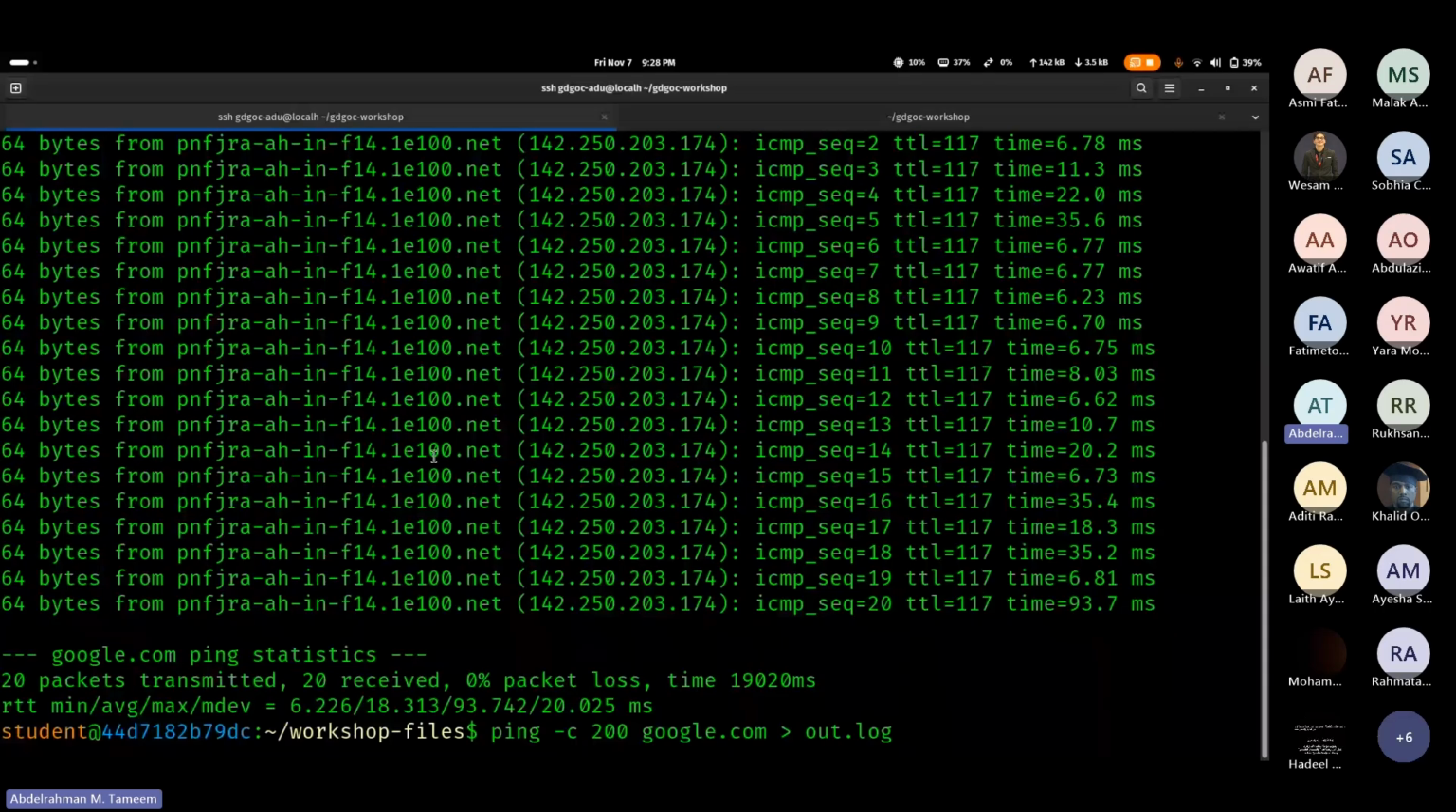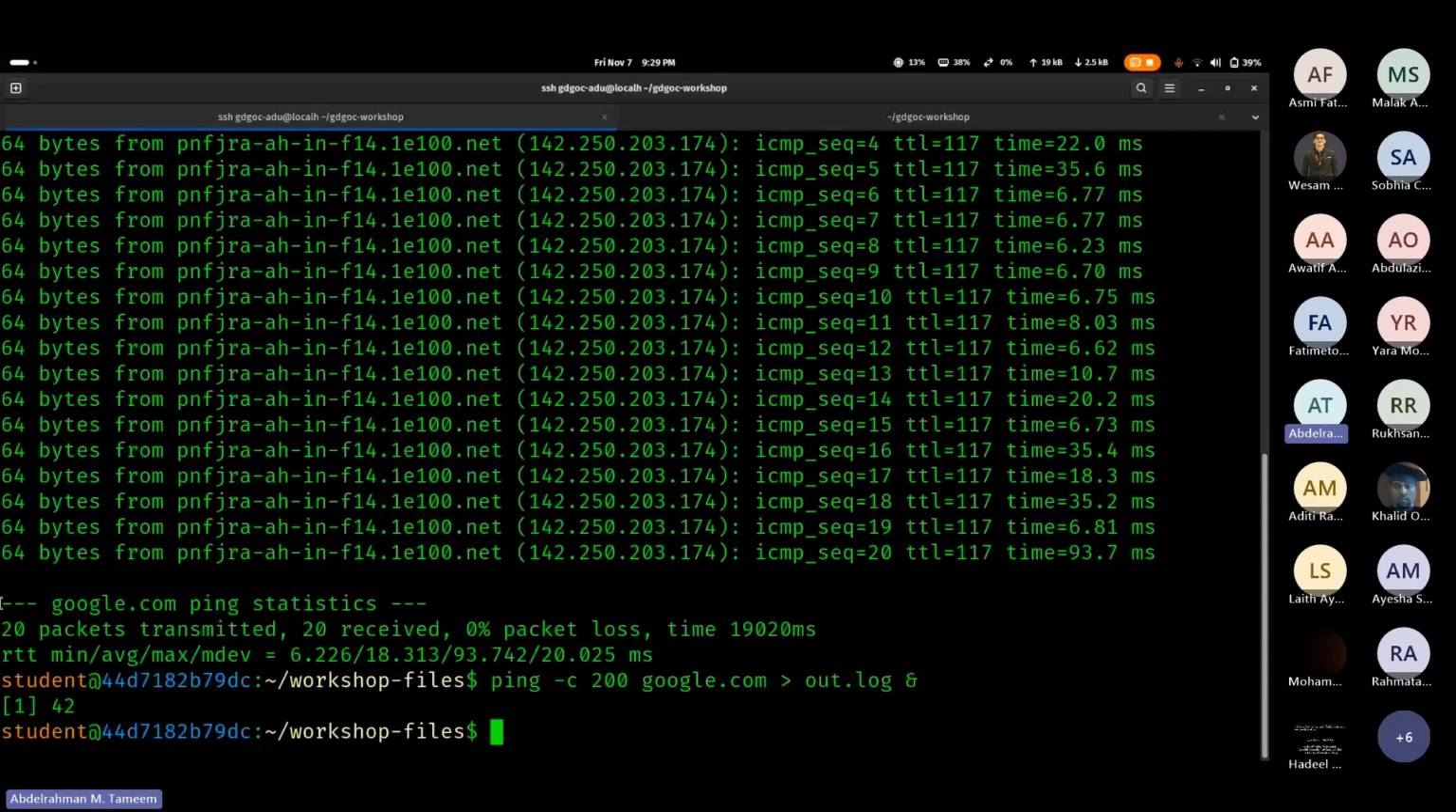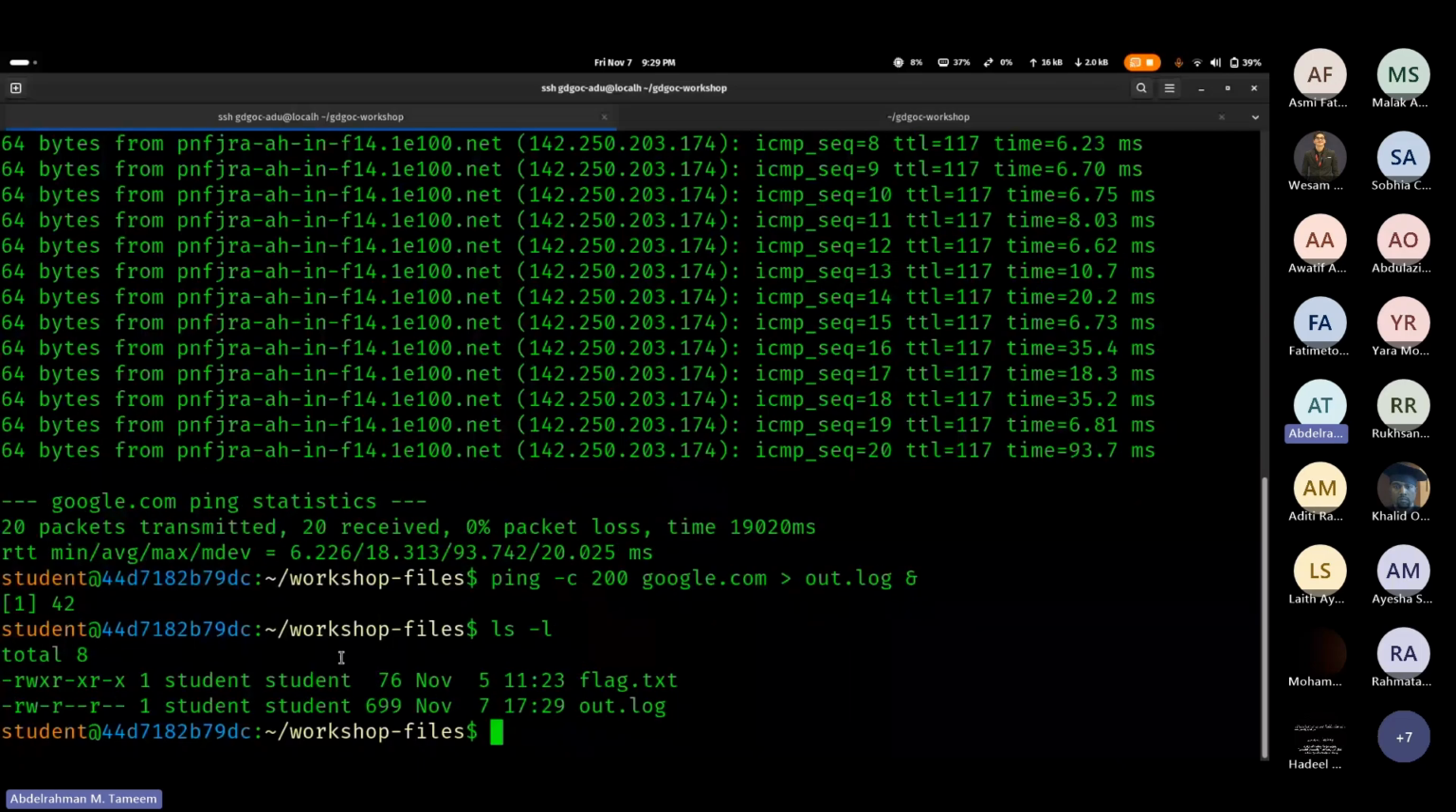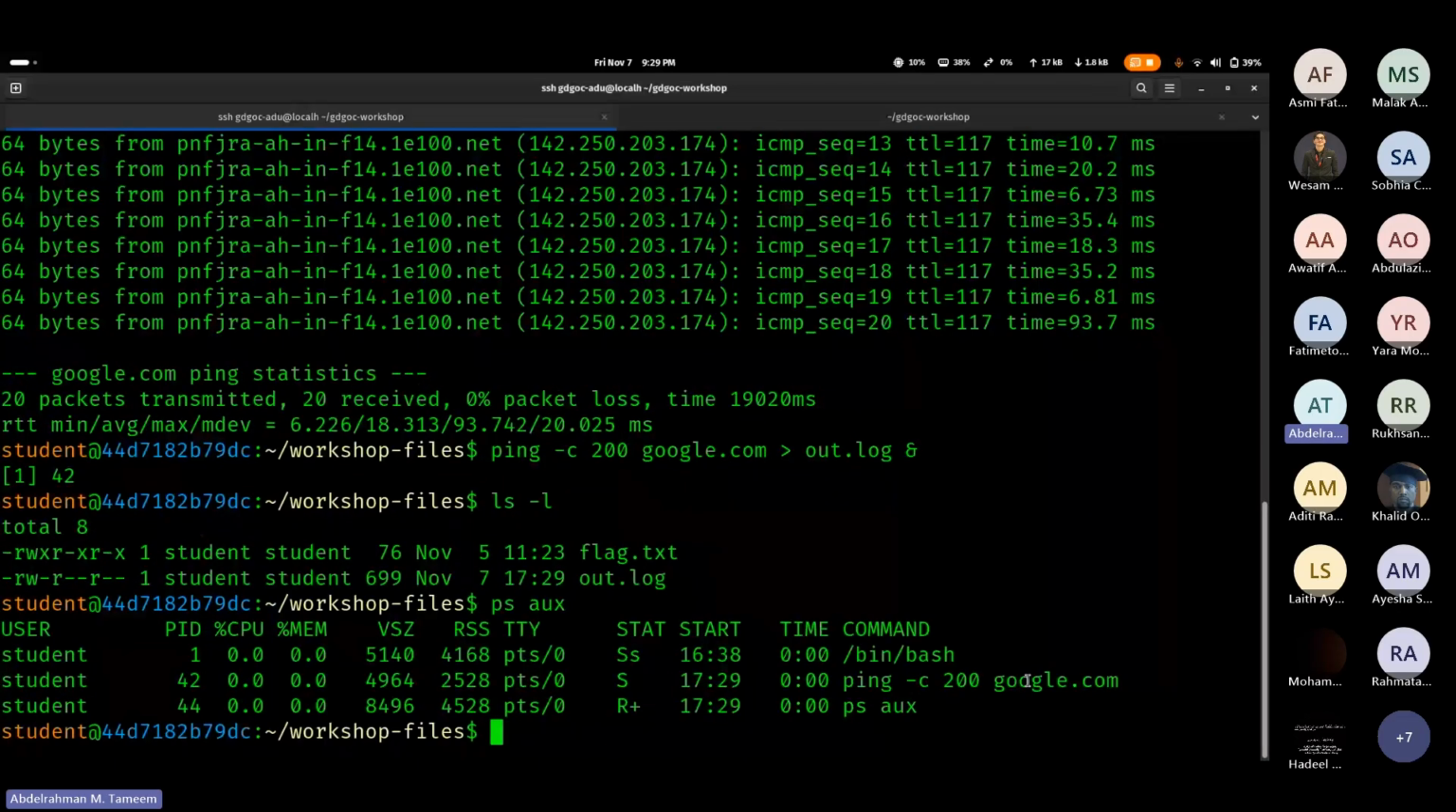I could also add the ampersand sign. So I'll press enter. Okay, so there's a process in the background. I could keep working. Like I could type in ls -l. Oh, I can see the file, but it's still running in the background. I could do ps aux, and then hey, there's this process running in the background.